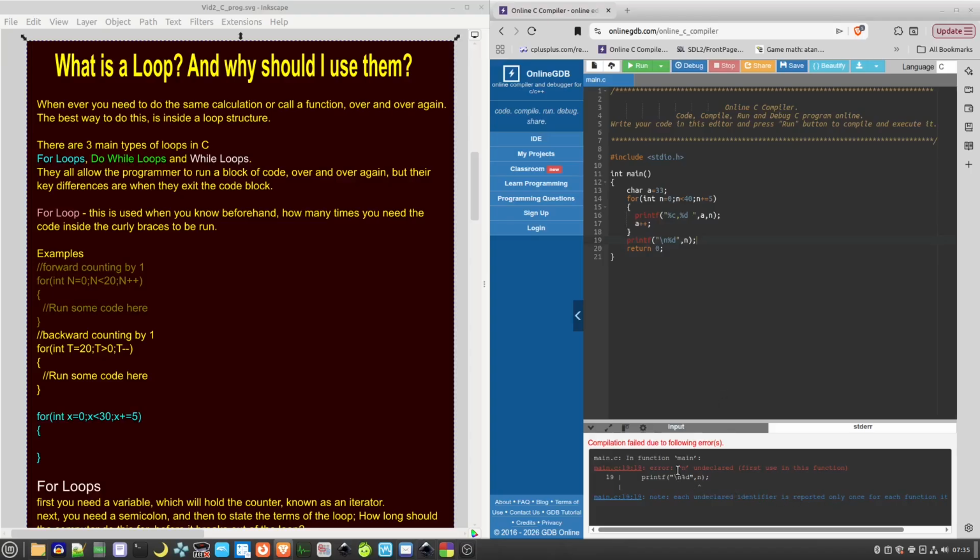So you'll see here undeclared. One thing to note is that that might not actually be picked up in all compilers. So if you try and do that outside the for loop, it might just run but give you a really weird value.